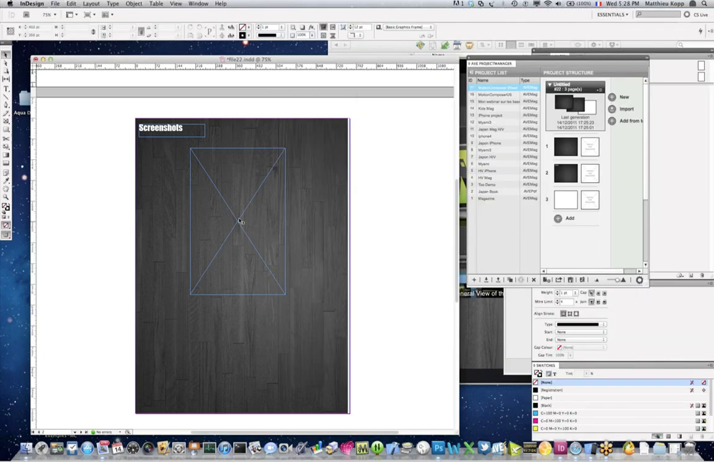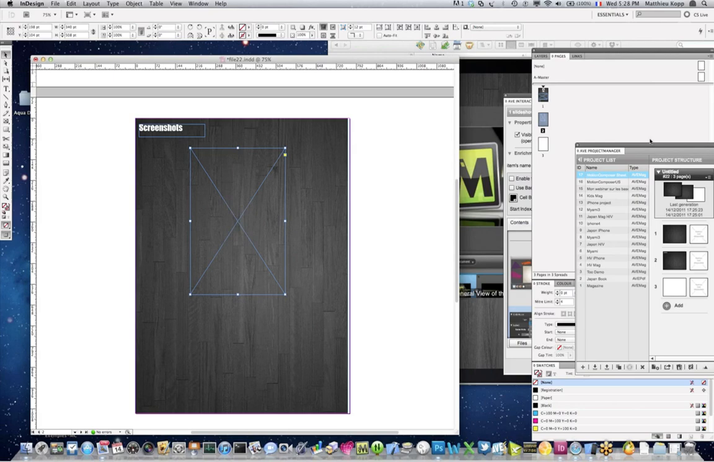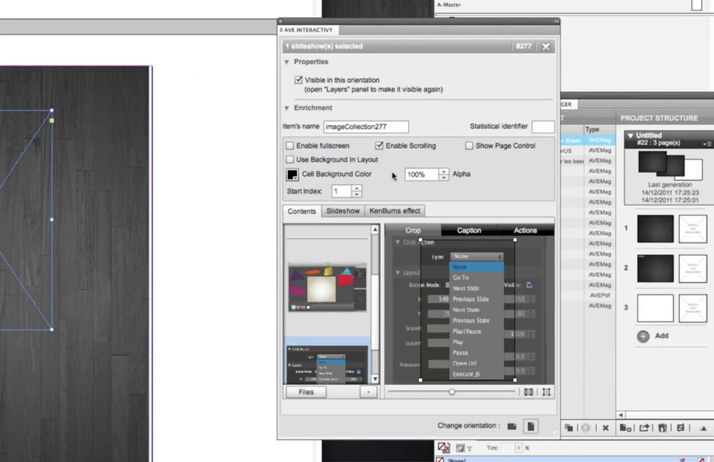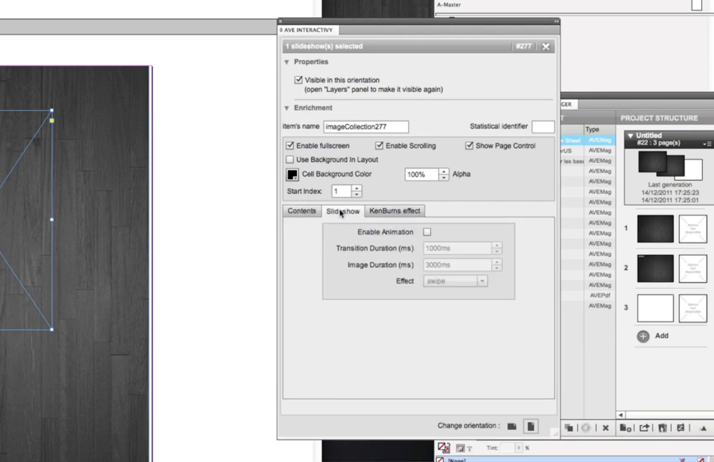Okay, so let's do a second generation after fixing a few issues that we've just noticed. First of all, I will enable full screen on my slideshow. This is the way for me to bring the content in full screen. I will also show page controls. It means that I will have these little dots that show me how many items I have in my slideshow. And I will also use a feature which is the automatic animation between slides. So I will enable the animation.